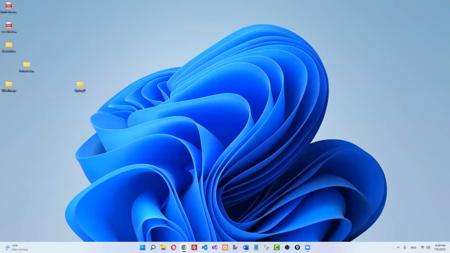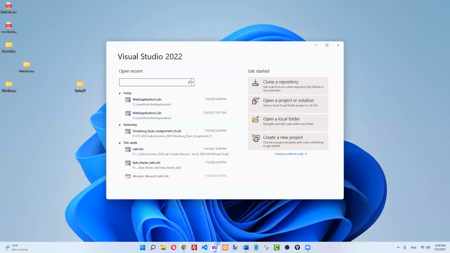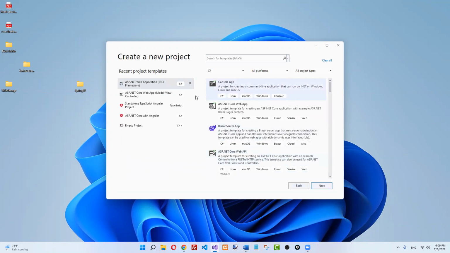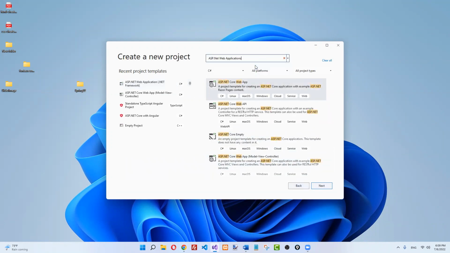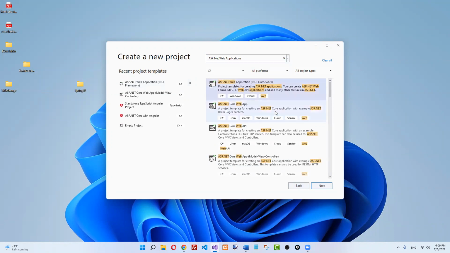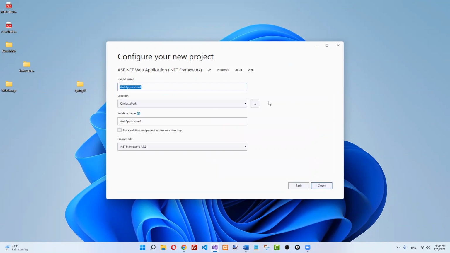Okay, so first thing you do, you open Visual Studio Code. Okay, and then you create a new project. And of course, it's going to be ASP.NET Web Application. All right, ASP.NET Web Application framework, and then you click Next. And then give a solution name.